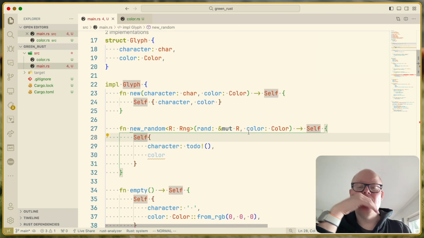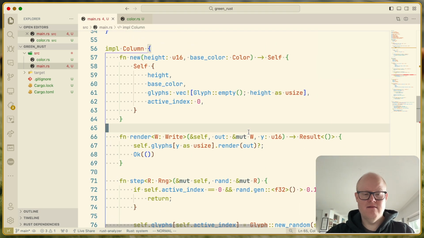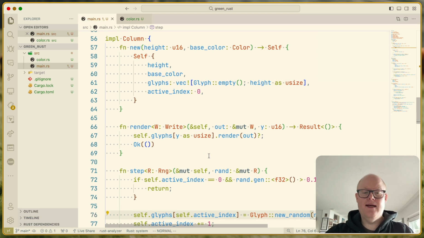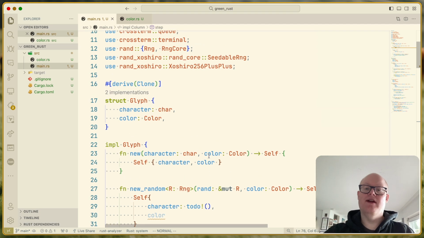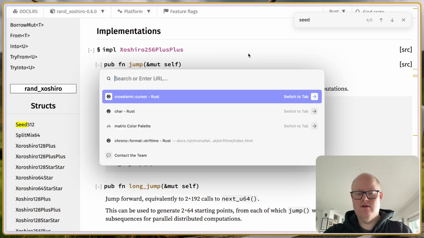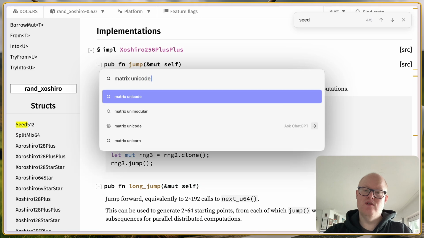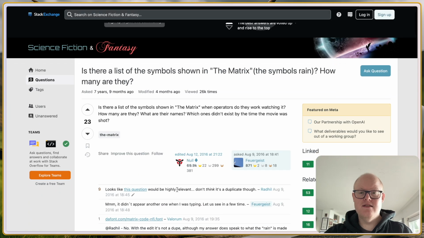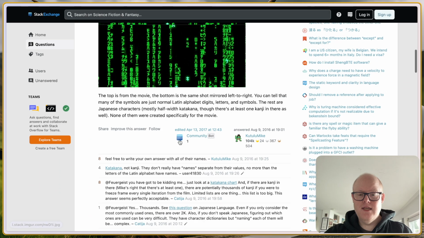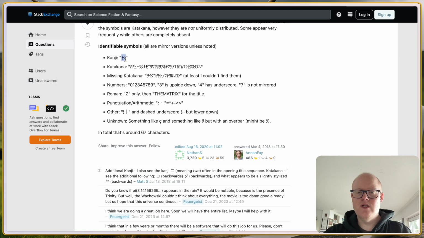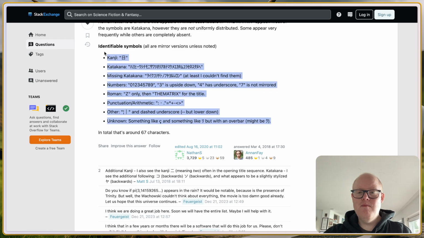Okay, so how would we actually, first of all, we need to pass the random thingy then here. But where do we actually take those characters from? Are there already some available, or do we need to look at the Matrix Unicode Waterfall? Are there any color thingies here? Is there a list of symbols? Yeah. So, oh, okay. Nice. So let's see. I guess we can kind of take all of them.